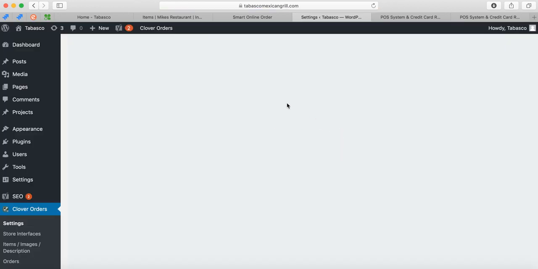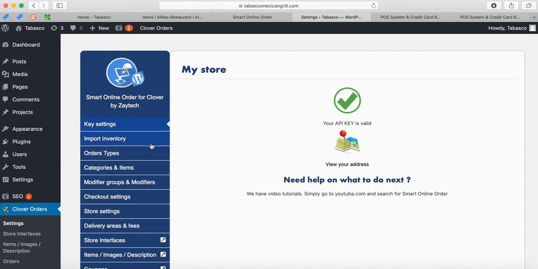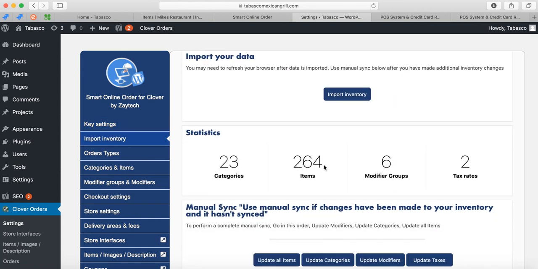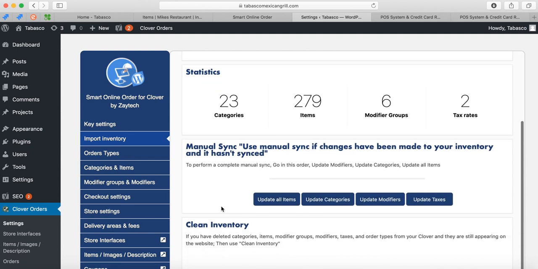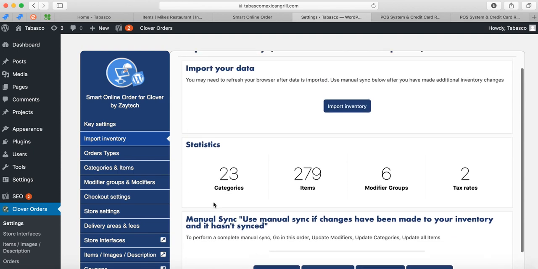Okay, it's going to restart itself. It will refresh the page itself, and then go back here again, and you'll see how many items you have, how many categories you have, everything over there. Okay, so now let's go ahead and take a look at the rest of the settings here.